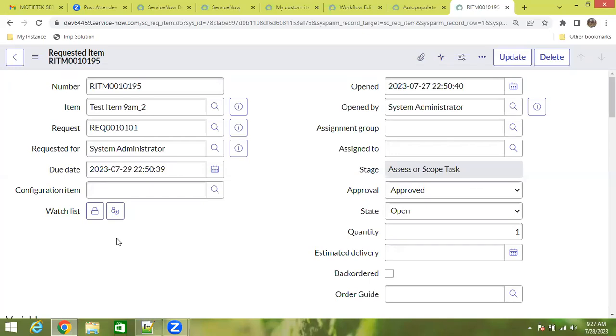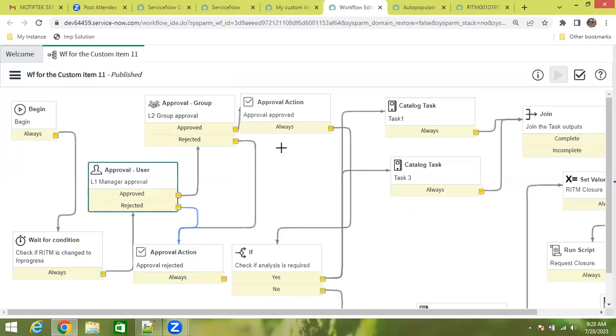Once the approval is approved by the manager, then only should the request proceed further and create some catalog tasks. Once all the catalog tasks are completed, then the RATM record should be moved to closed status. Once RATM is closed, the request should be closed. So this is actually the process. How do you automate this process? You will automate it using workflows. Getting it? Automate using workflows.